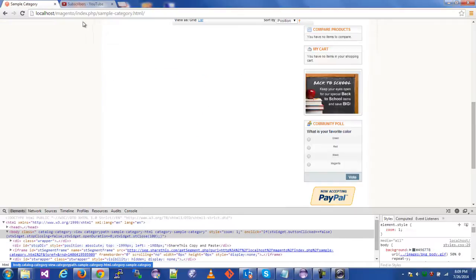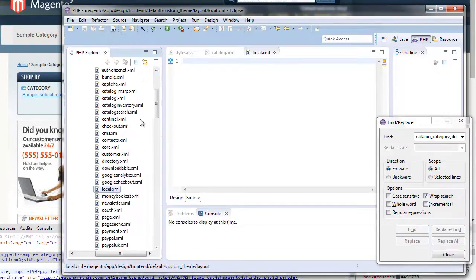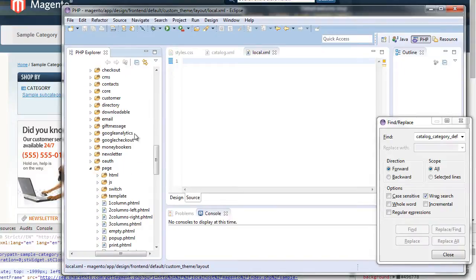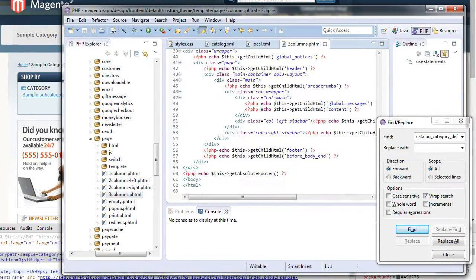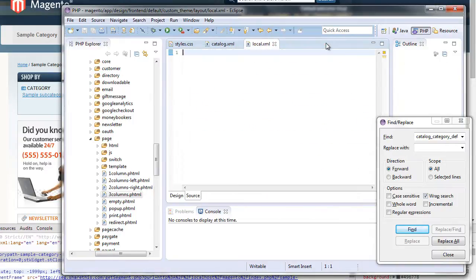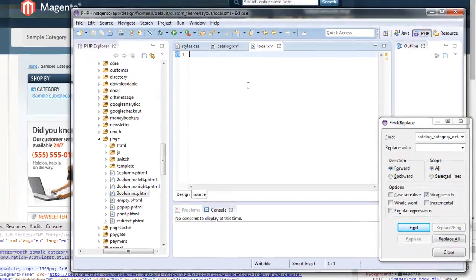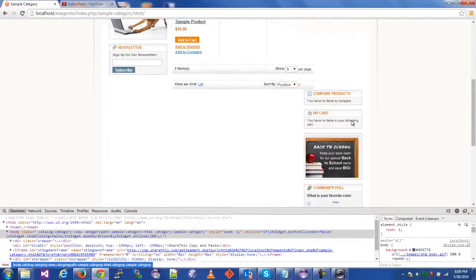So right now we've got a 3-column layout here, and I'm just going to go back to show you right here, which is under page, and we have 3 columns .phtml, and that's loading this file right here. And now let's go back to local XML, because like I told you, it's the last thing that the file reads, and I really don't want it to load this part at all.